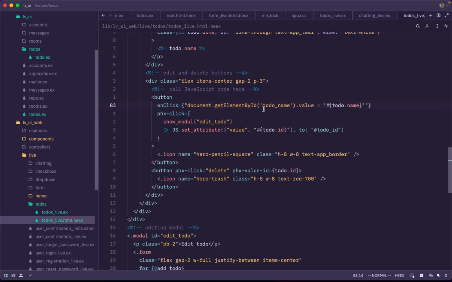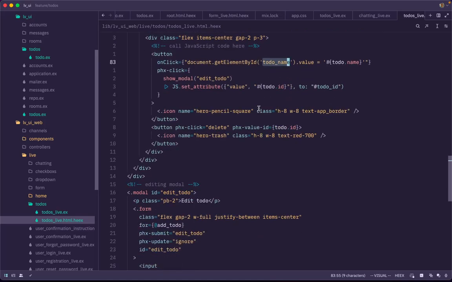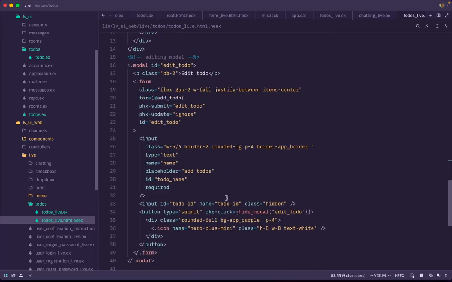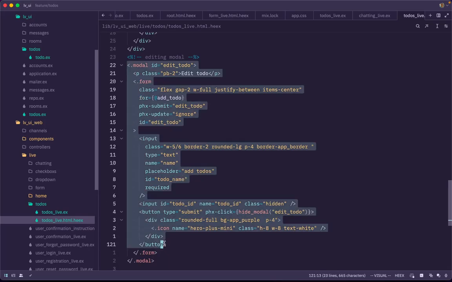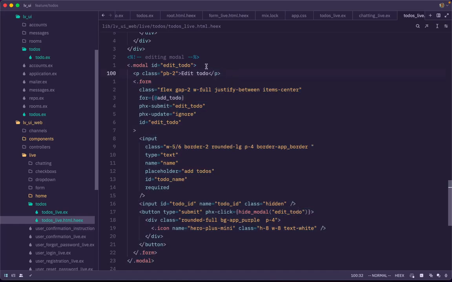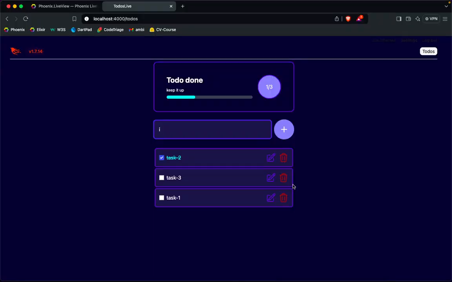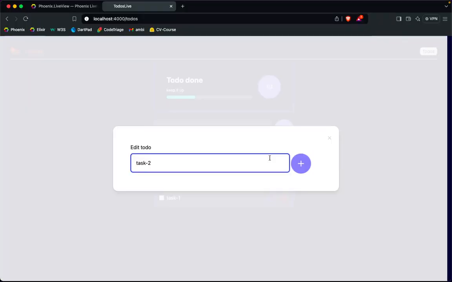I'm just taking document get element by id. So this id is the modal id. If you see the to do name here, this is the to do name, this is the input, and this entire tags are the modal. I just added a modal here. By default it will be hidden, and the moment I click on this, so there is a modal that is coming.